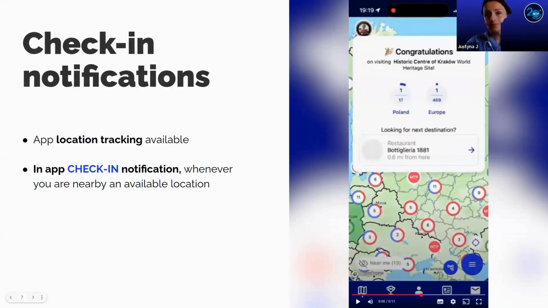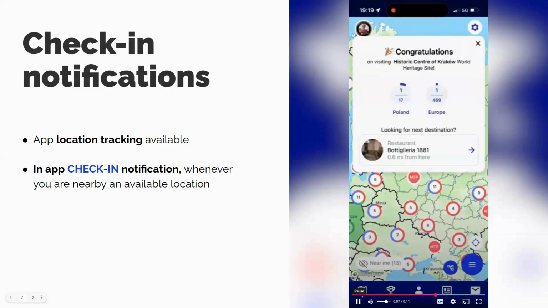Once I've done that, I received not only congratulations, but also a suggestion from the app to see another interesting location nearby, which was a restaurant. By the way, this is the only restaurant in Kraków with 2 Michelin stars. I've never been yet, but based on the recommendation, I'm going to visit this one. You should go, it's quite good. Thank you.